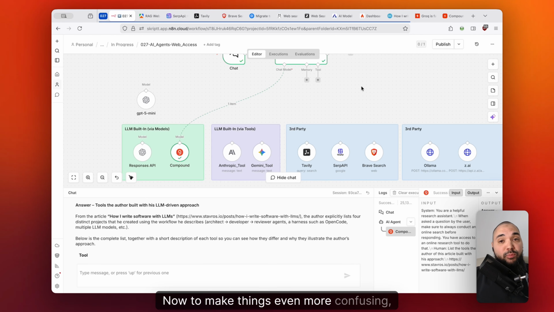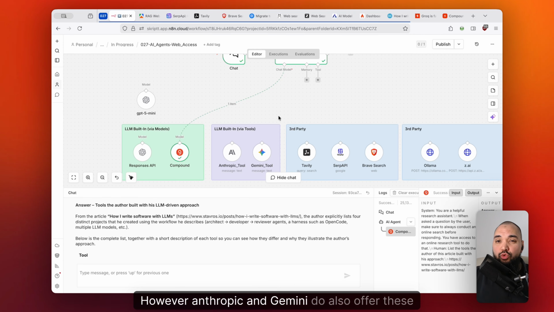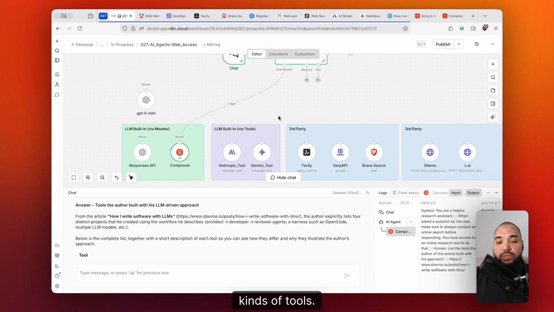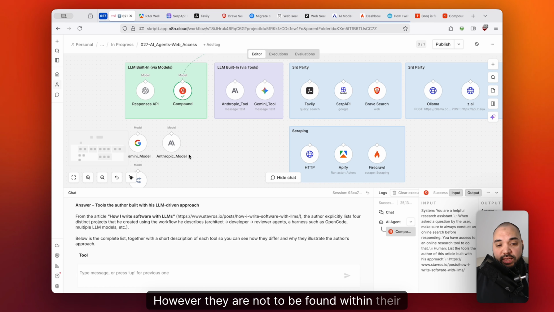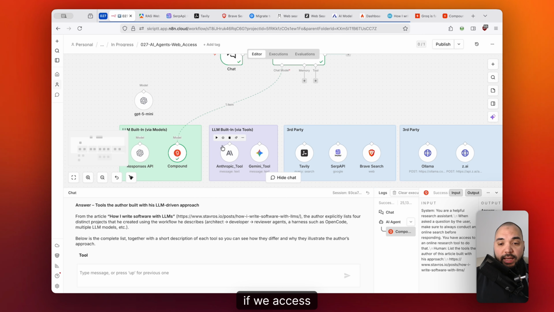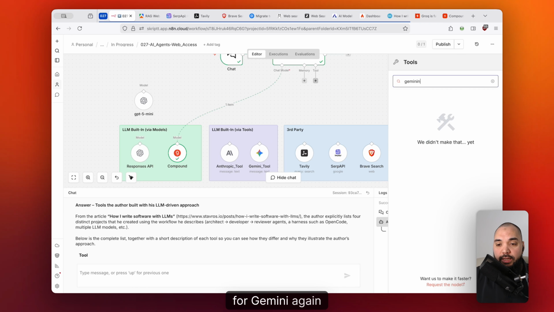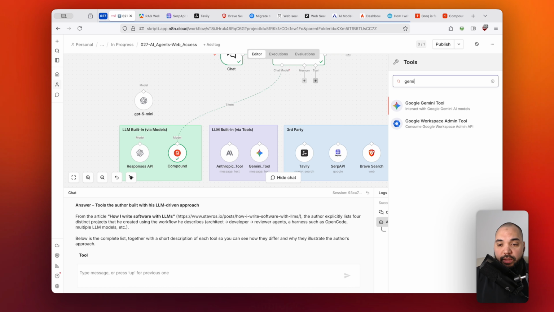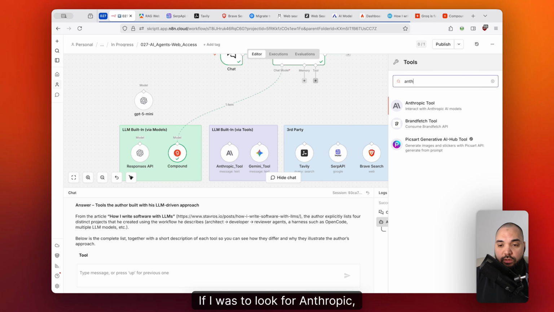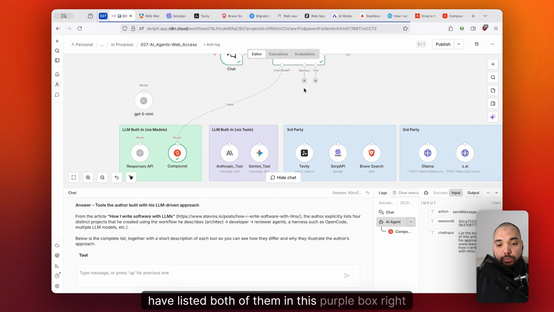Now, to make things even more confusing, as you've seen, we have the OpenAI model node where we are able to access the built-in tools. However, Anthropic and Gemini do also offer these kinds of tools. However, they are not to be found within their according model nodes, as we have just seen, right? However, if we access the tools connectors right here, and if I was to look for Gemini again, and the same goes for Anthropic, then I have access to their according tools, and I have listed both of them in this purple box right here.